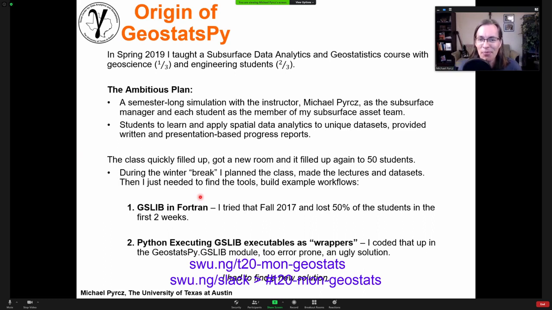That's awesome to hear. It was an ambitious plan. What I planned to do was have a semester-long simulation exercise. I, the instructor, was going to be a subsurface manager. Each student was a member of my subsurface asset team. I was going to run it like we were in industry. Students were going to learn and apply spatial data analytics, with each of them having a unique data set. And they were going to provide me, their manager, with written reports and presentations, so that I could track their progress as we went along.